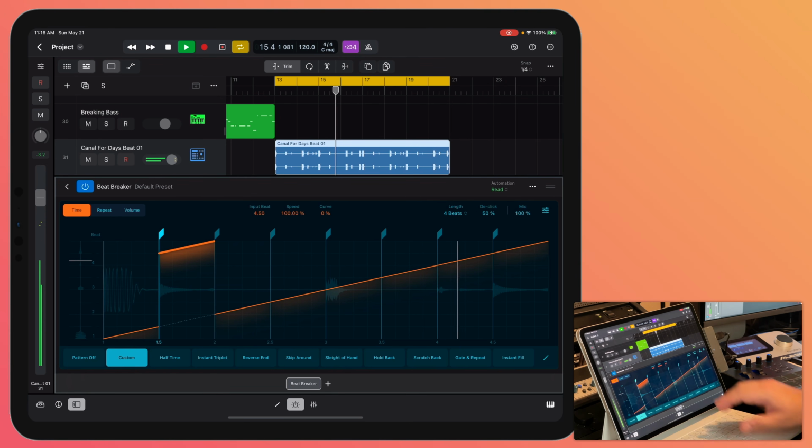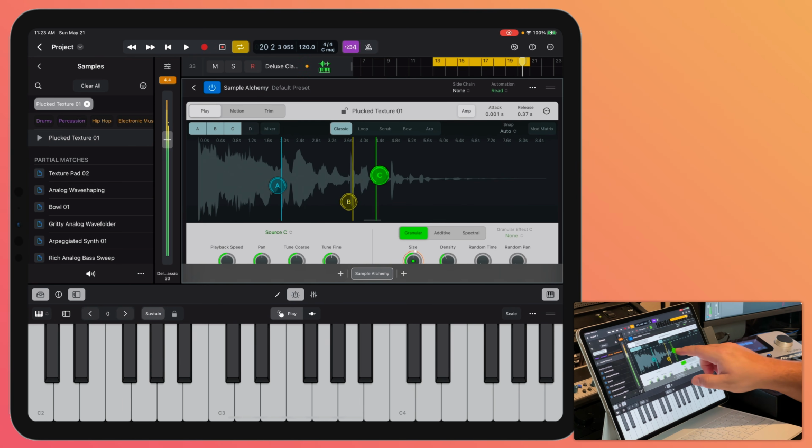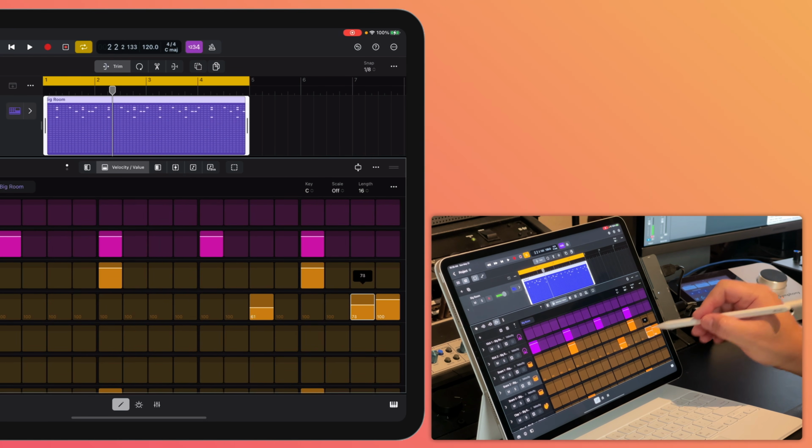There are also two new plugins in Logic for iPad, Breaker and Sample Alchemy, which both take tactile sound design to the next level, and I'll demonstrate both of these plugins in this video as well. Okay, so now that I've wrapped up the introduction, let me give you a walkthrough of all of the main features in Logic Pro for iPad.